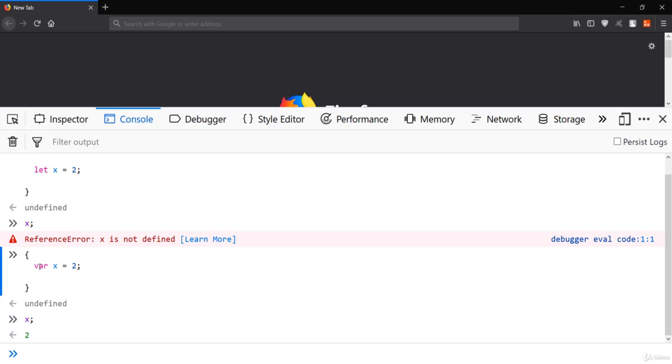So when you create a variable with the var keyword, it will have global scope. That means it will be visible outside of this scope too. That means you have 2 over here, and it will be visible outside too. Let me show you a quick example over here.